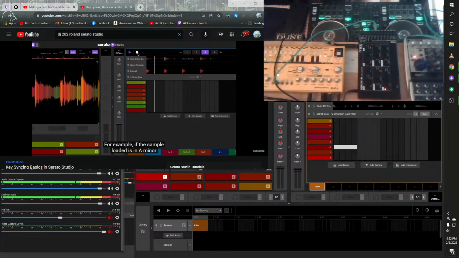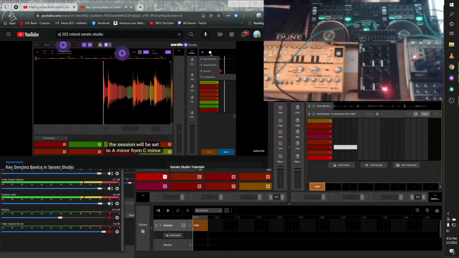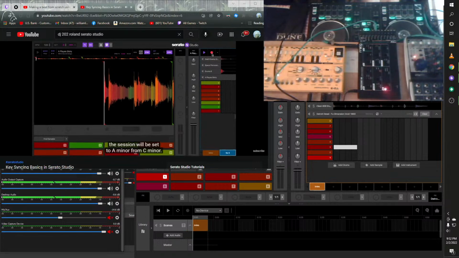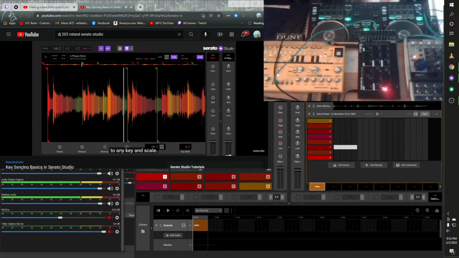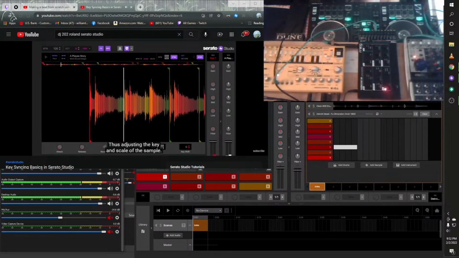For example, if the sample loaded is in A minor, the session will be set to A minor from C minor. The project key and the project scale can be changed to any key and scale, thus adjusting the key and scale of the sample.